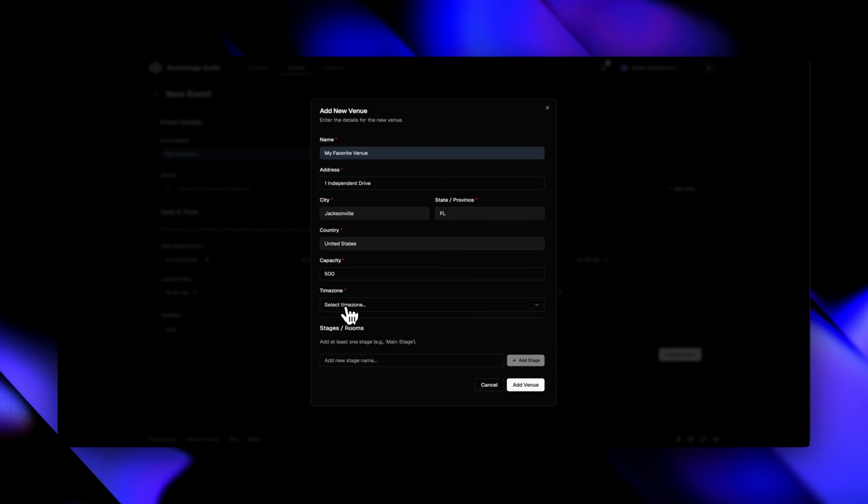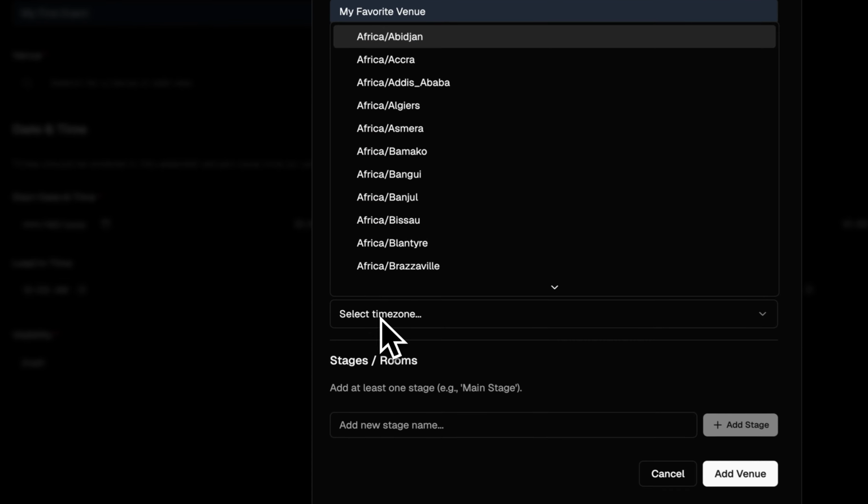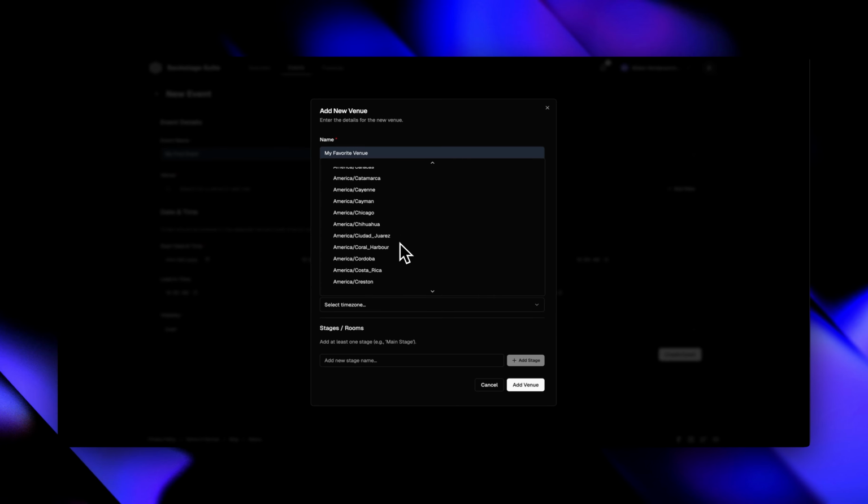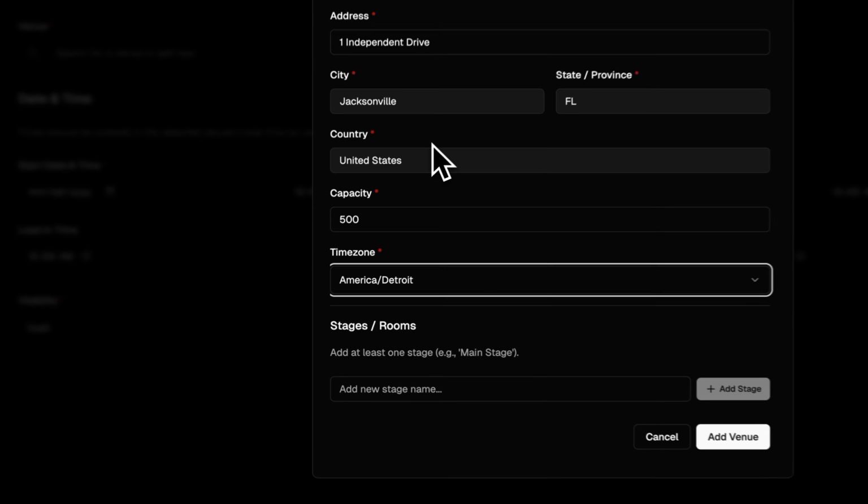Time zone is important because this will track when the event is in the specific time zone. This is important for working with other people around the country or around the globe, depending on where your team is. For this, I'm just going to use America, Detroit, because that is Eastern time.